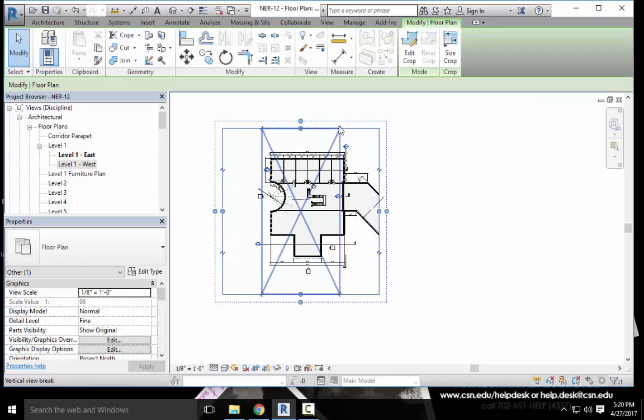Right. So this first line is the model crop region. The second dashed line is your annotation crop region. So if you have your model here and you have some annotation, a text note or something, that's in this area, it will still show up. If you go beyond that with the text, it will not show up.